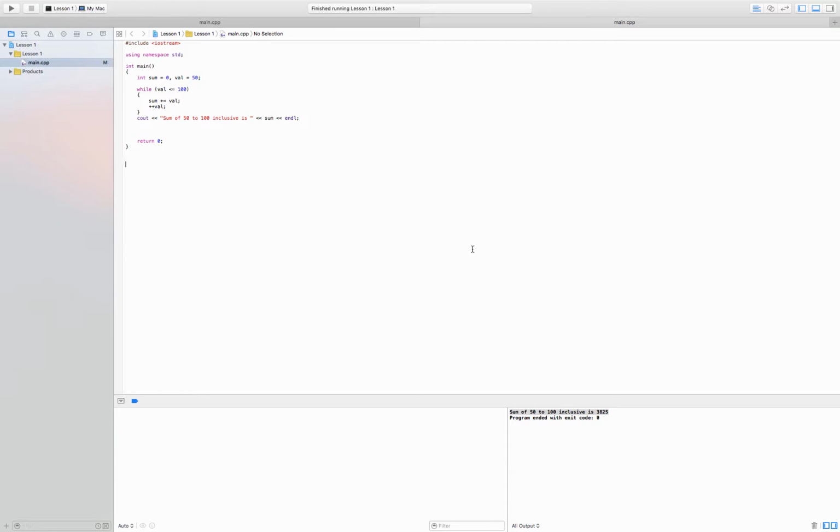Then it hangs waiting for input so that we can read it. Oh, that's just to do with Visual Studio. We don't need to do that here, but anyway.